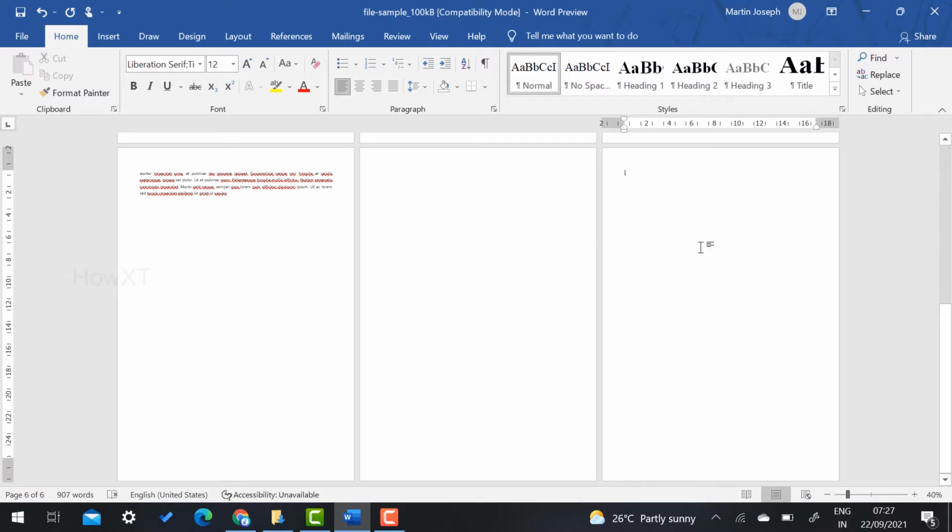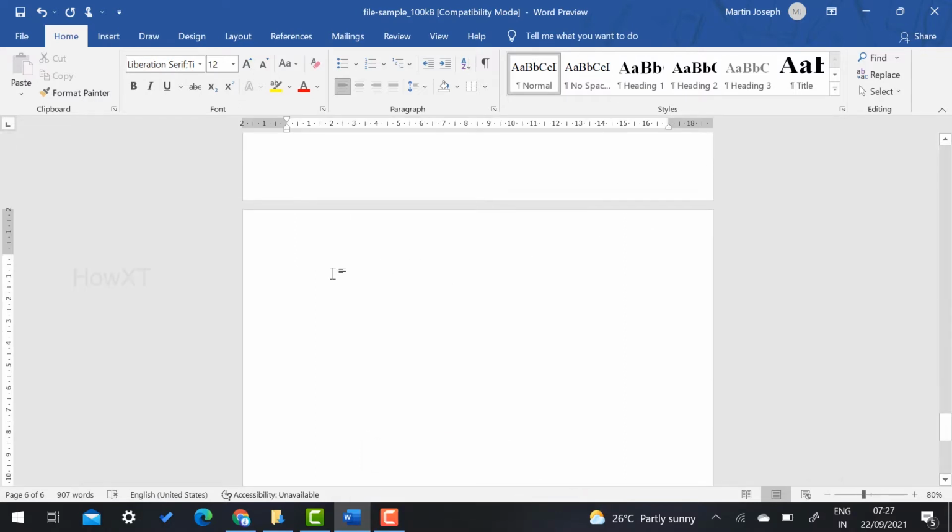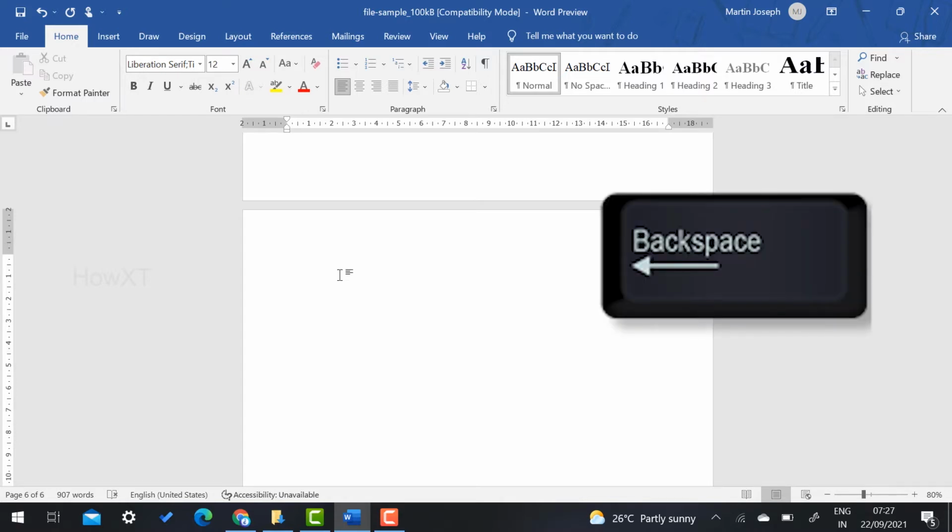So the first tip is, if you want to delete this page, your cursor should be on that page. As you see, the cursor is blinking over here, so you are able to type, otherwise you can delete using your backspace. Similarly, use the same backspace to delete a page. Yes, within a few seconds my page is deleted.